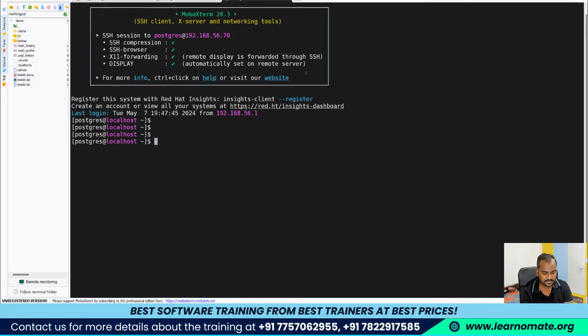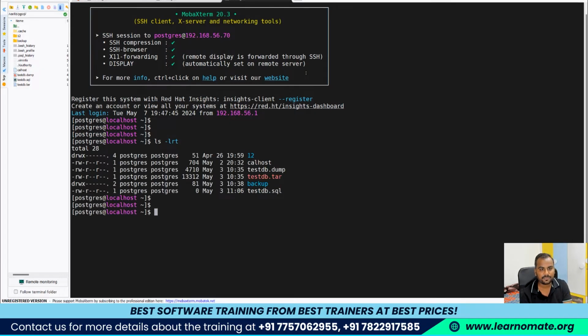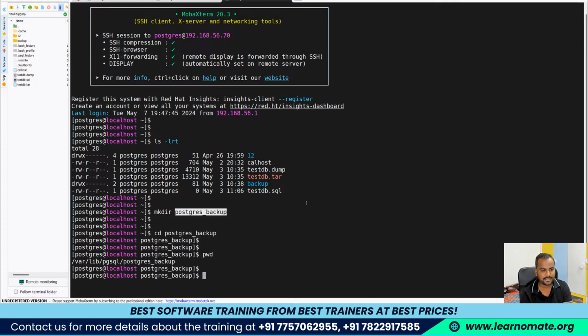So you can create a directory over here. Let's say I want to create a directory like mkdir postgres_backup. I'll create this directory. Okay, and in this directory I want to place my backup. So I'll just take the path.